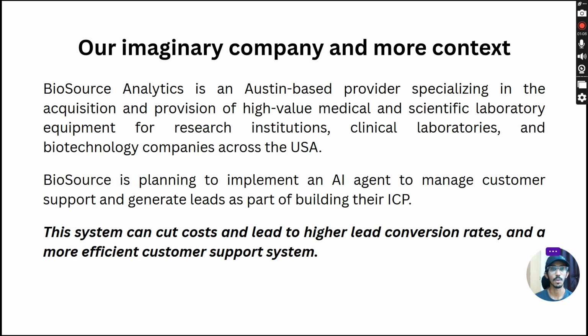So that's our company. Biosource is planning to implement an AI agent to manage customer support and generate leads as part of building their ideal customer profile. If they can build this system, it can cut costs, which can also lead to higher lead conversion rates and a more efficient customer support system.